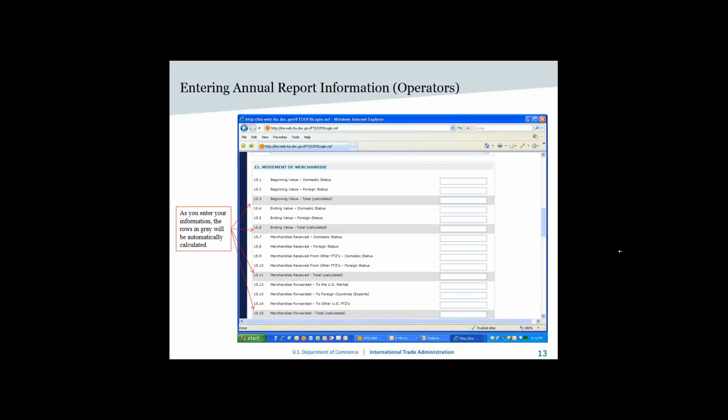And as you go through these fields, you'll see there are some boxes that are in gray, or a little bit of a light blue, but that are shaded, we'll say. And those are totals. So those will be automatically calculated based on the numbers that you enter. So if you enter the beginning value in domestic status and then the beginning value in foreign status, it's going to automatically calculate the total. So those are just lines that the system will calculate for you that you do not need to enter information into.